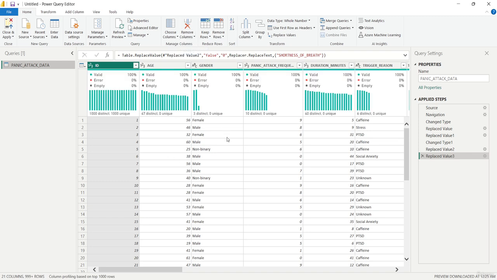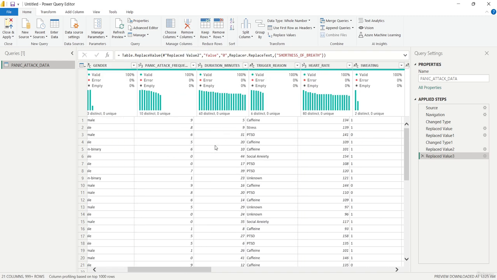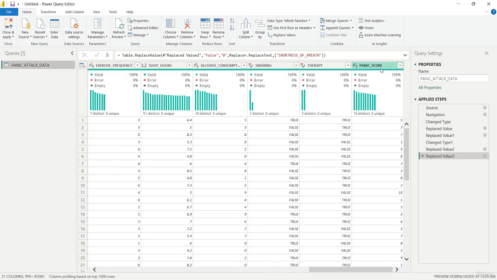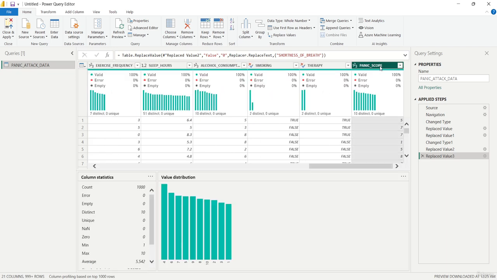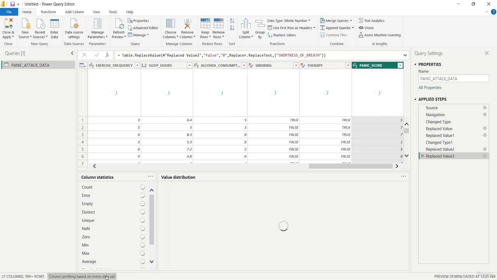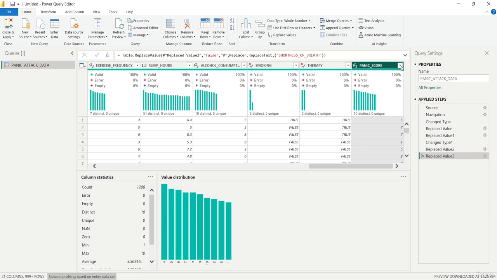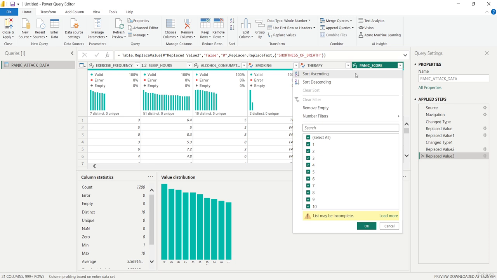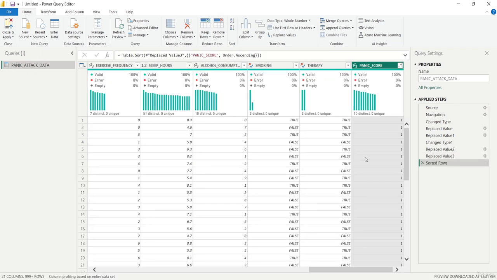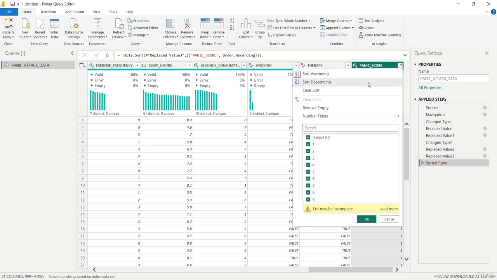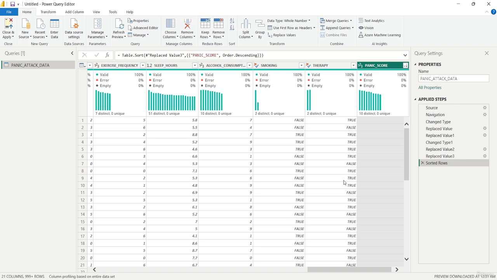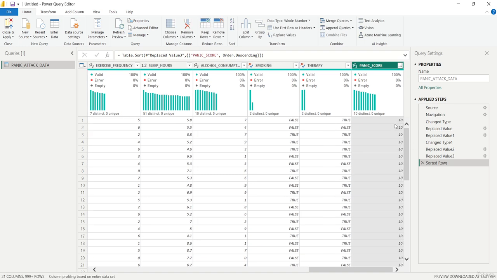Fine. So first of all, if I scroll to the right, you can see that here we have one column by the name panic score. Let's change the column profiling to entire data set. If I click on the drop down and sort ascending, you will see that the minimum value available in the panic score column is 1. If I sort this in descending order, you will see that the maximum value available in this column is 10.